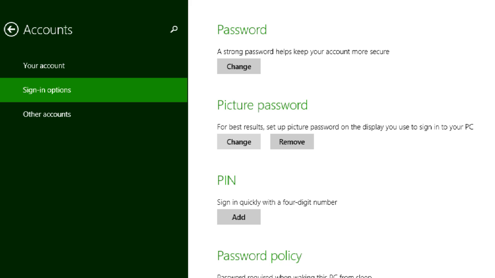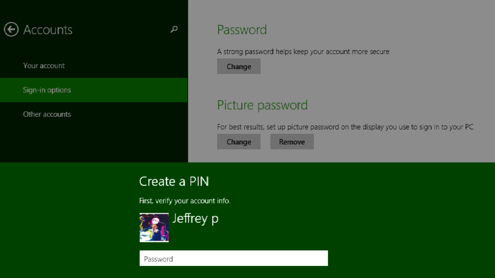But for a picture password, simply, all you have to do is add one, put a picture in, and choose different options. You can use the mouse to do this, so it's not going to be any type of slide or anything like that. You choose 3 points in the picture, which you would zoom in on. We could go through that, but I'm more interested in showing you the PIN here. So we're going to add a PIN, and then verify our account info.